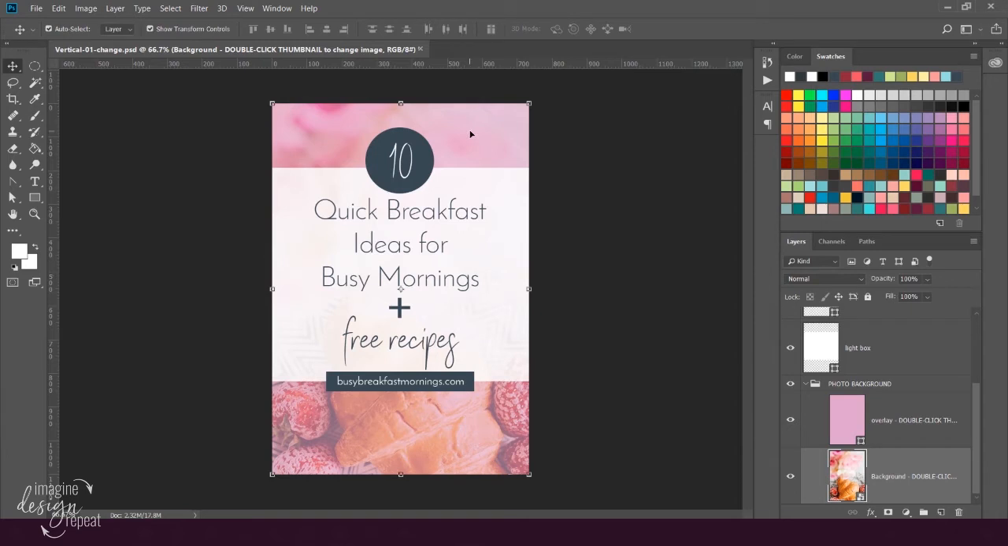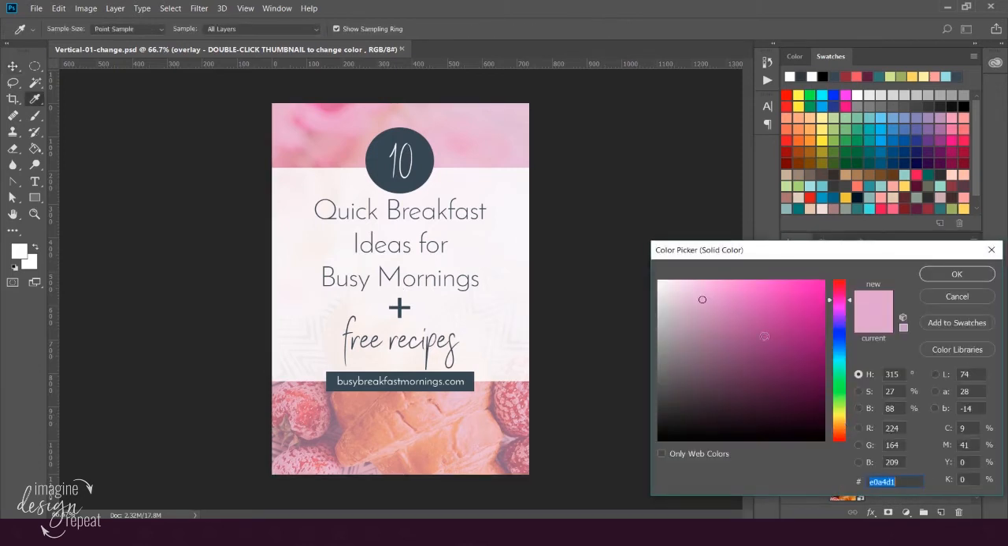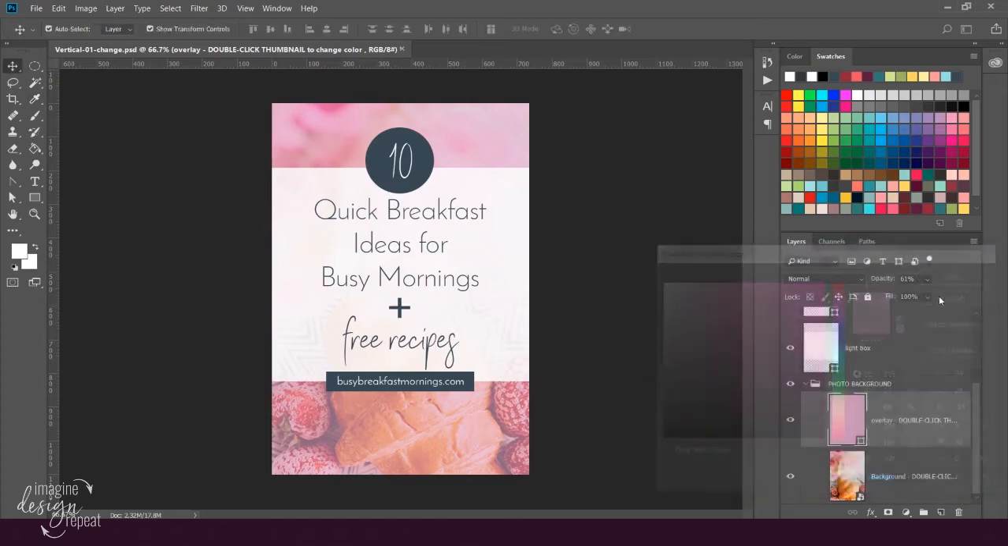Let's change the color of this overlay right here. And an overlay is just a block of color that you can kind of see through a little bit. I've lowered the opacity on it so that I can see my image through it. So it lays over my background image. And we want to change the color of that a bit. And let me show you what I did there. I double clicked on the thumbnail.